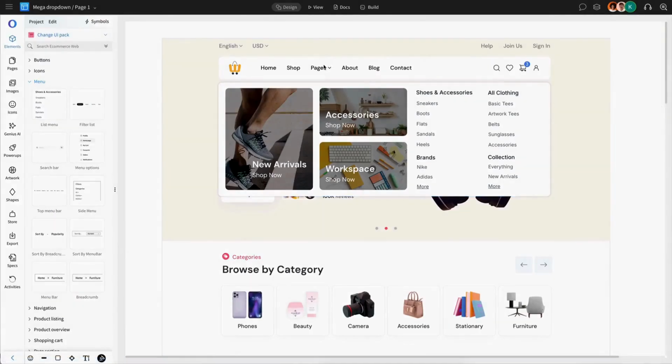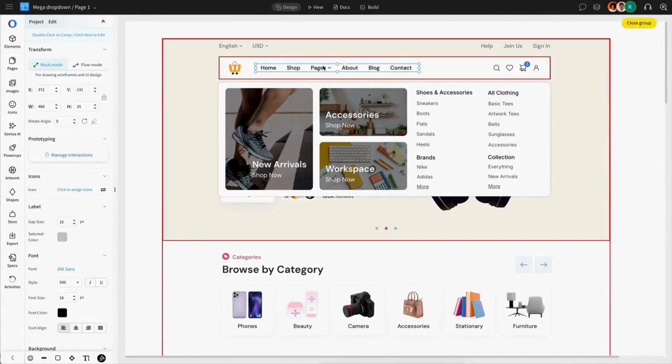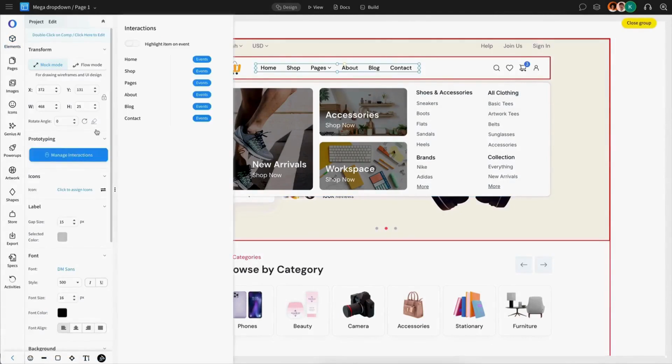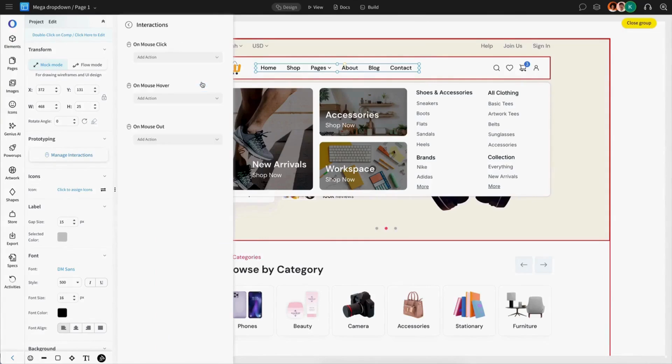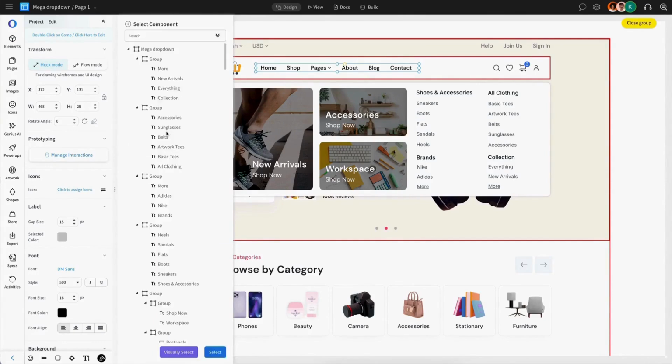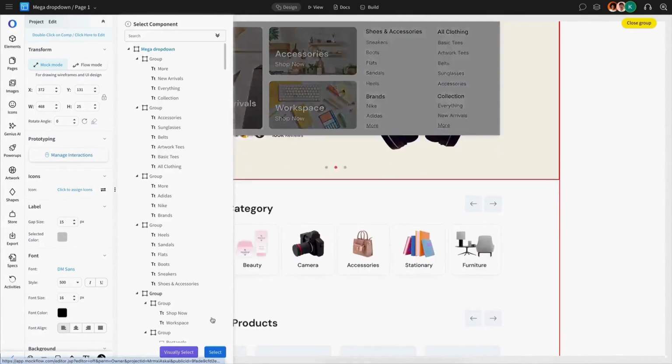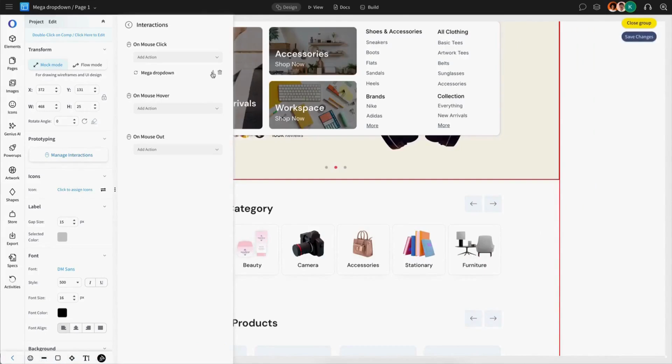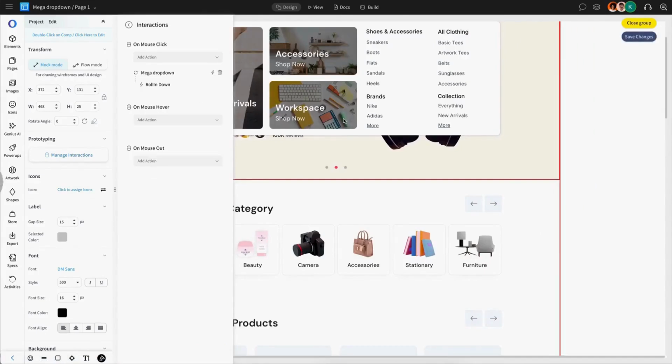Now comes the main part, adding interactions. We'll link the mega menu dropdown to a Pages in the header menu by setting up an interaction that toggles its visibility when a user clicks on a page link. In the interaction settings, we'll choose a mouse click and the action, toggle component visibility, and select the mega dropdown component, along with a smooth roll down effect for visual polish.